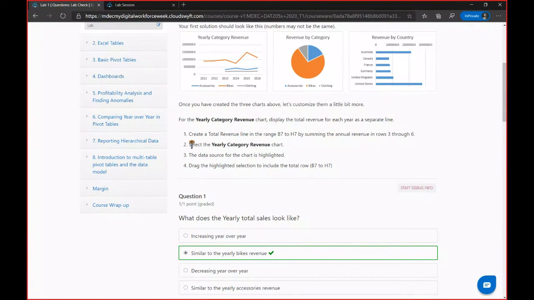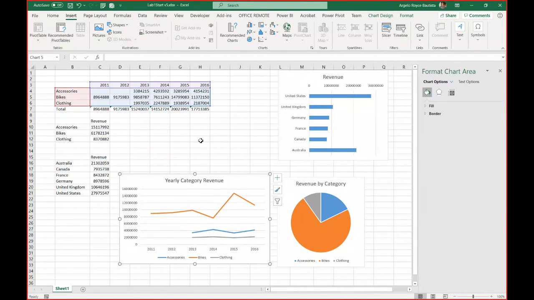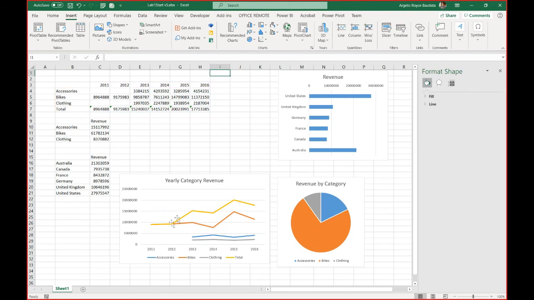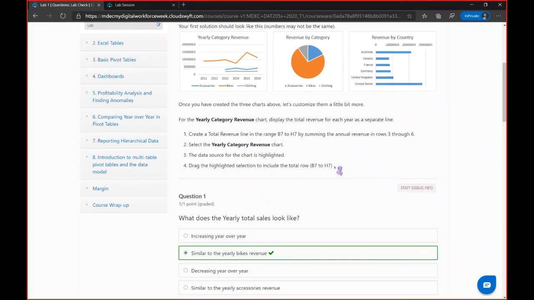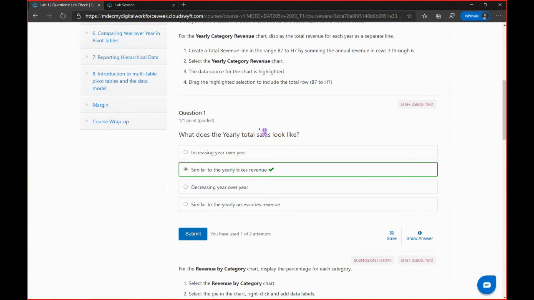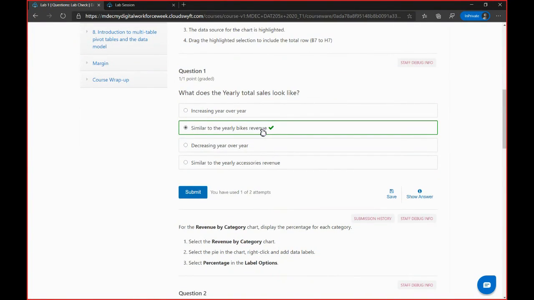Next is select the yearly category revenue chart, and then the data source of the chart is highlighted. So when you select the chart, the data source is highlighted, and you see this little square on the corners. Click it and drag it down, and you will have it updated already. Okay, so that's how you add a new series on your chart.